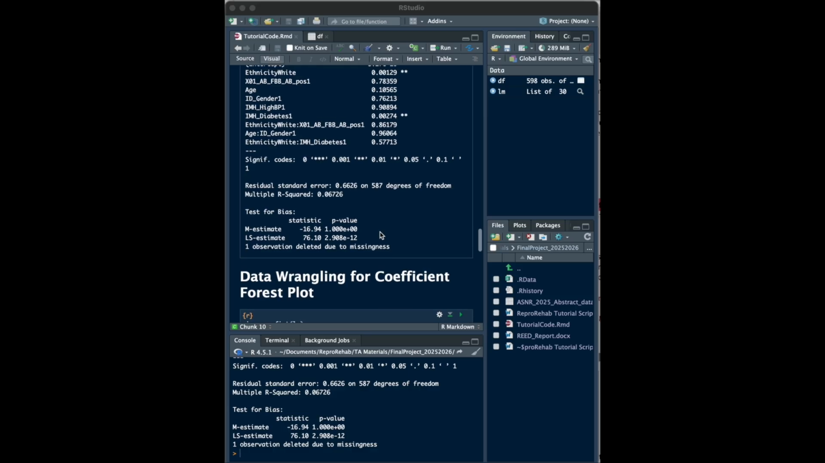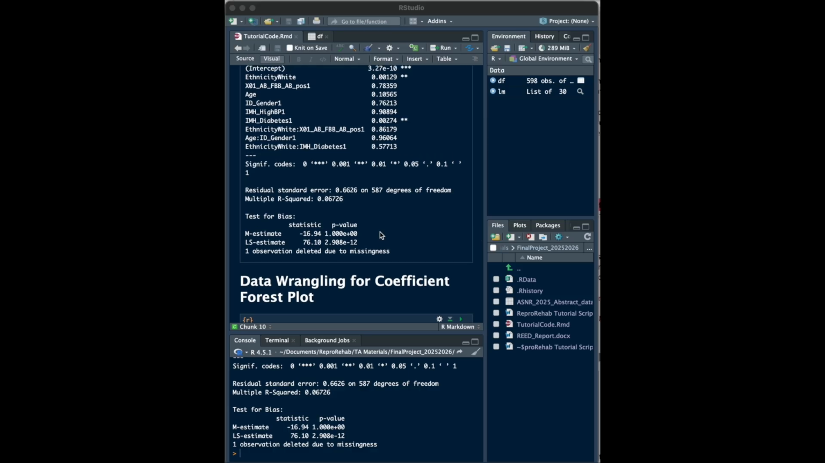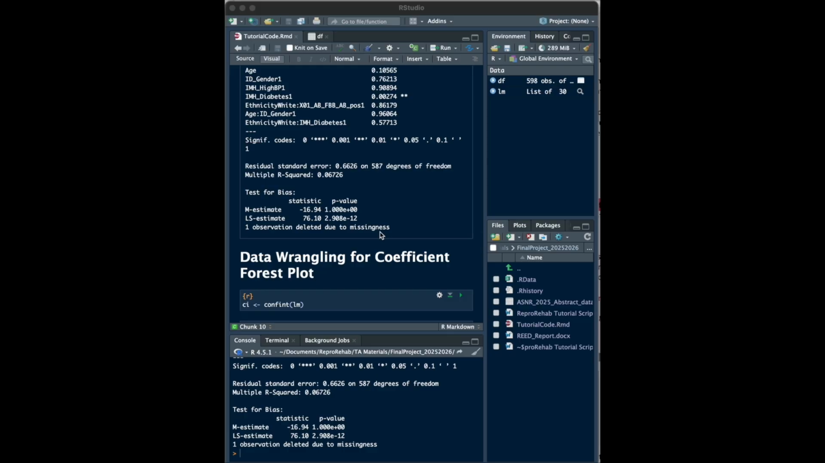For the plot, we're going to need to do some data wrangling. So first, we need to get the confidence intervals from the robust regression model. However, they're not inherently calculated like they would be for linear regression. So we're going to use the confint function to get the confidence intervals, and we'll store them in their own variable called CI.